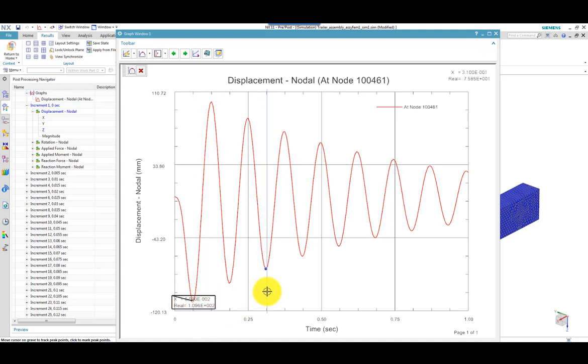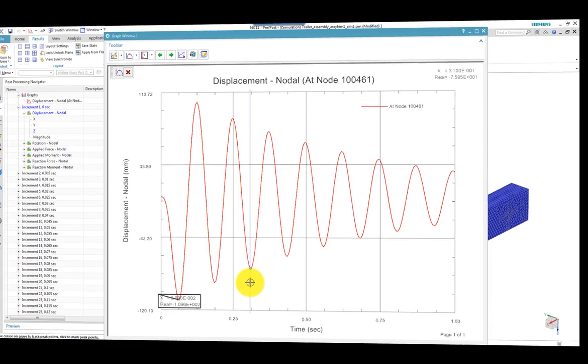It's 109.6, really close to the modal solution. And based on this value, I'm calculating the dynamic amplification factor for this direct solver as well. And after the FEDEM solver is completed, I can show you the comparison of all results.